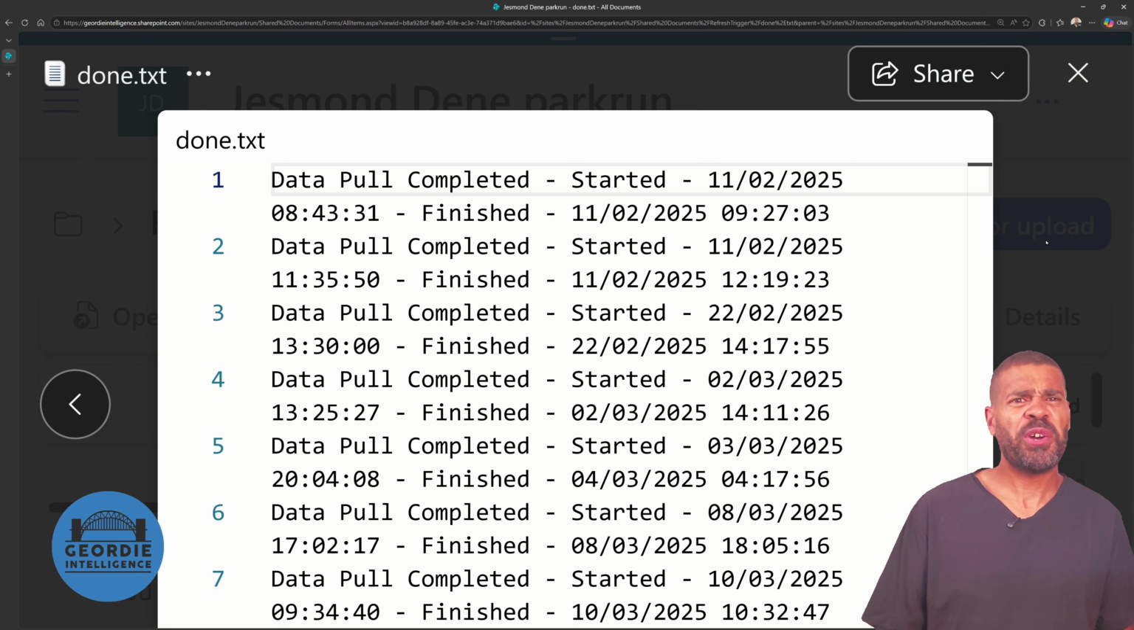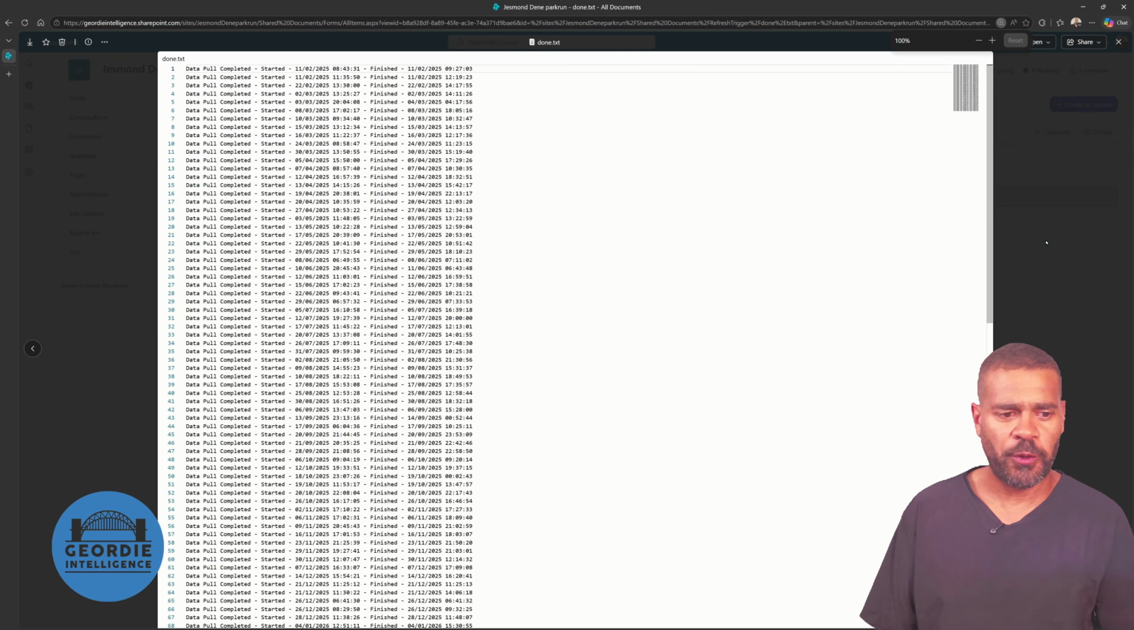Oh my goodness me, whose bright idea was it to put Copilot in a notepad? For crying out loud.